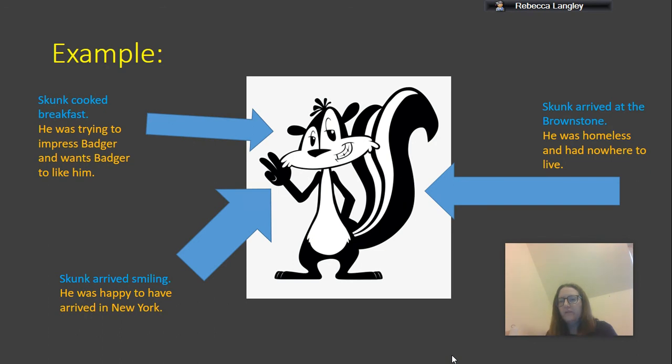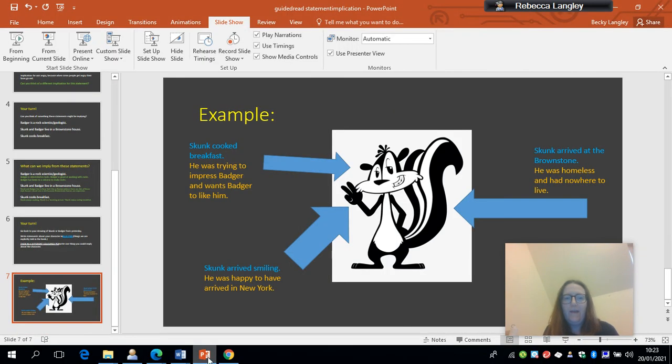I'd like you to do 3 to 5 of those statement and implication pairs for today. And then tomorrow we're going to go on and do a bit of AR quizzing before we move on to reading some more of the book next week.